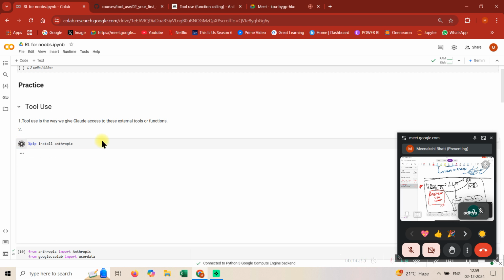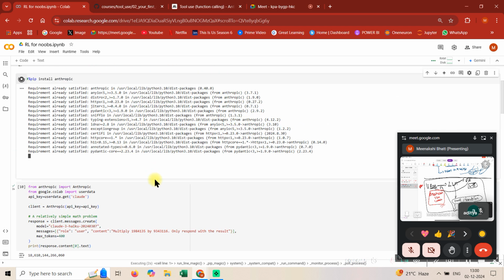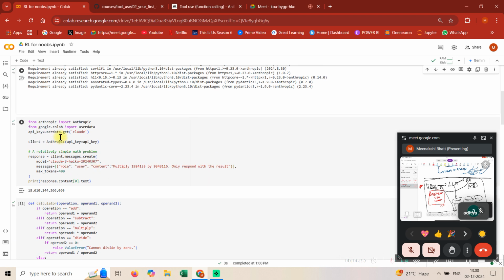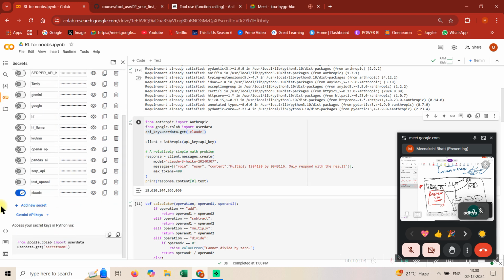All you need to do is first pip install anthropic, and then you need to have your API key dumped over here. Here you can store your API secrets. If you tick this, your Google Colab notebook will have access to it, and then you can just create a client. And see guys, this is for demo.